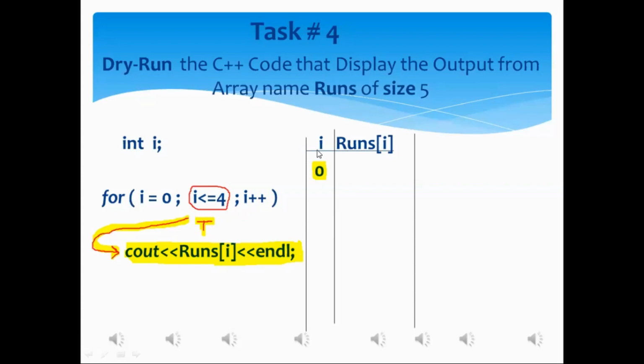Okay, now to know the address of the memory location of the array named runs, Mr. Aftab, what is the current value of I? 0, sir. If you place the current value of I in the address we have specified in the cout statement, what will this address become? Runs within square bracket 0.